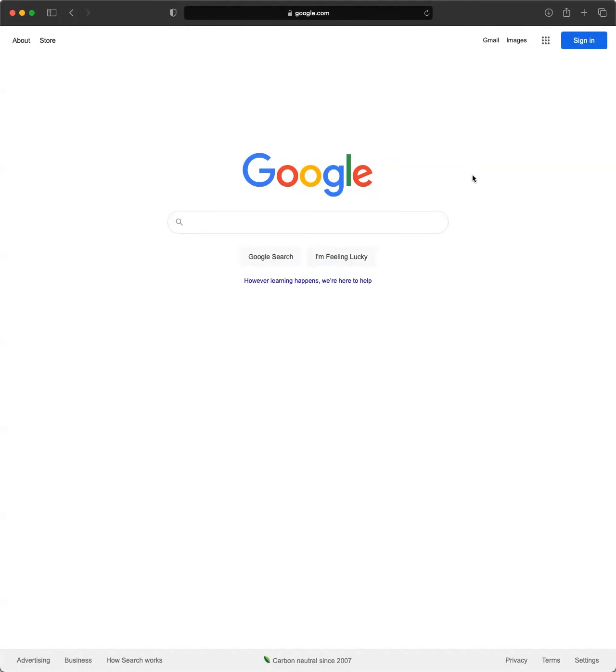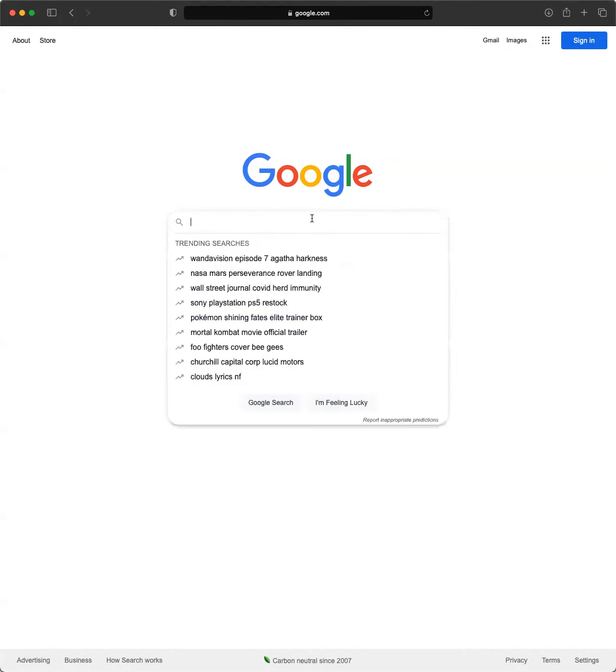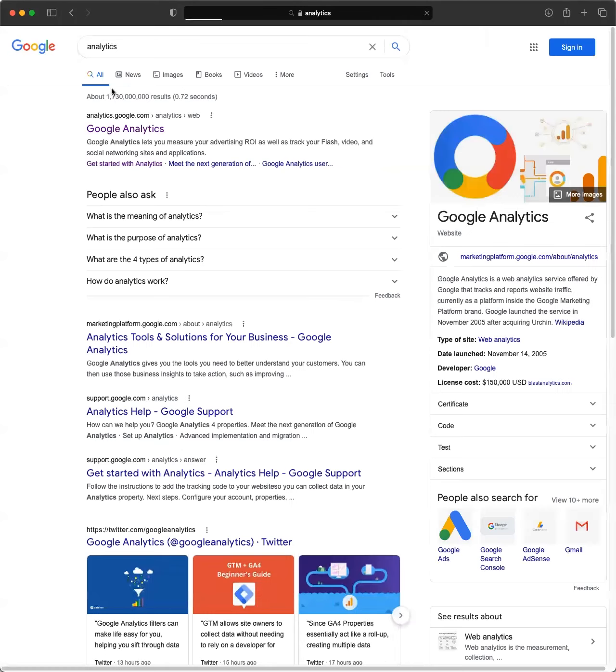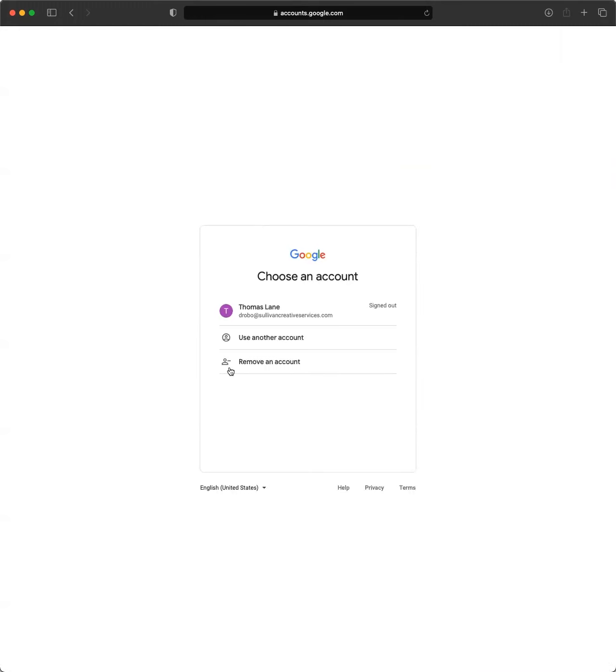Of course, you want to start by getting to the Analytics website. Easiest way is to go to Google and then type in Analytics, or you can go to analytics.google.com. Upon getting there, you may be greeted with a screen asking you to log into an existing account if you have one, or an existing Google account to set up.